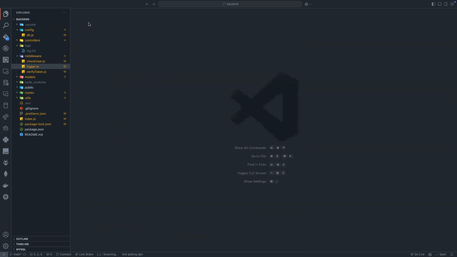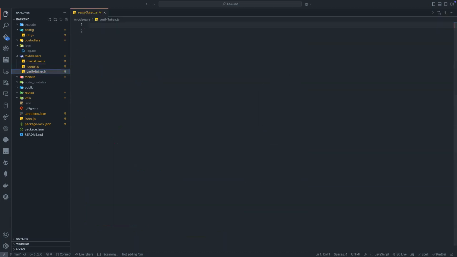That's logger. Verify token. So verify token, as you know, why are we using it? Well, we are using verify token to make sure that whenever the user tries to do anything, he will send a request to the backend, as you know, and I need to make sure that this user is logged in. So if he has a token and the token is valid, that means he's logged in. But if he has a token that is not valid, for example, it may have expired, or maybe he doesn't have a token, I should not allow him. Is the idea clear?